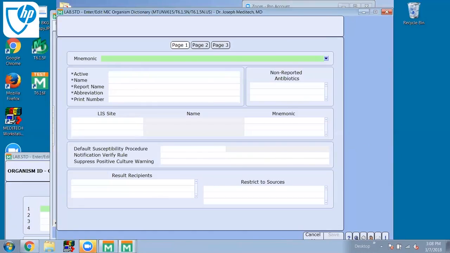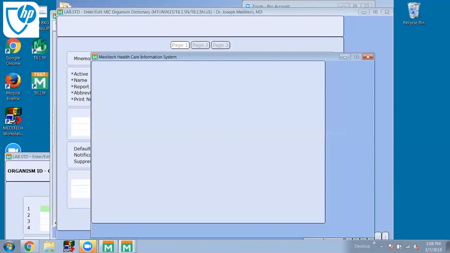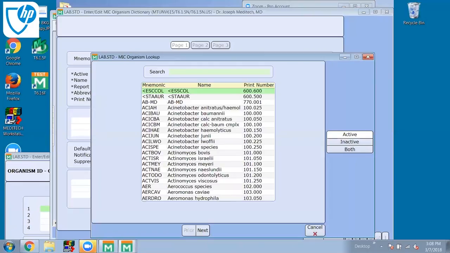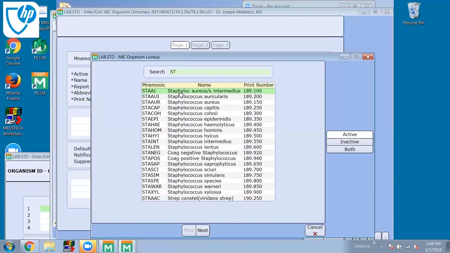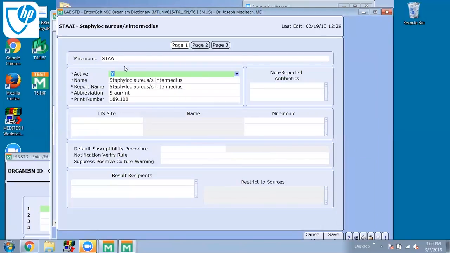Okay, so we'll go ahead and do a lookup here. We'll choose our Staph aureus. So here we can see our active yes or no. Yes, so we can use this within the system.